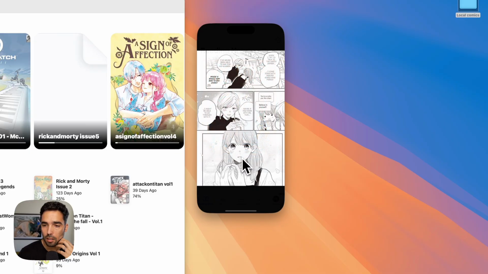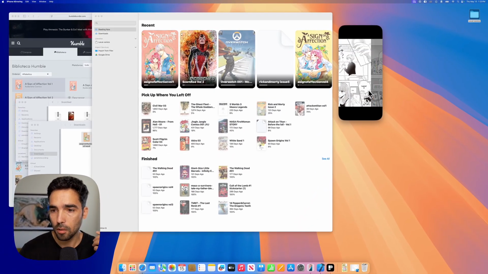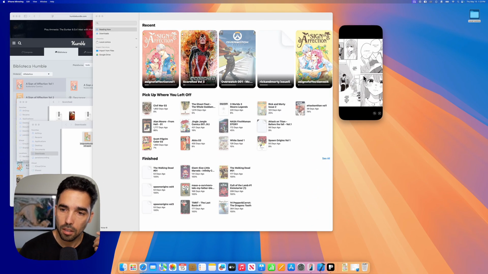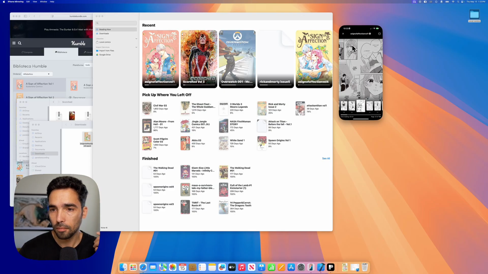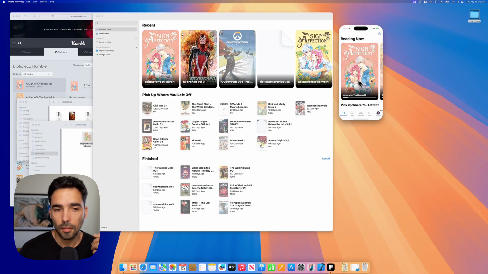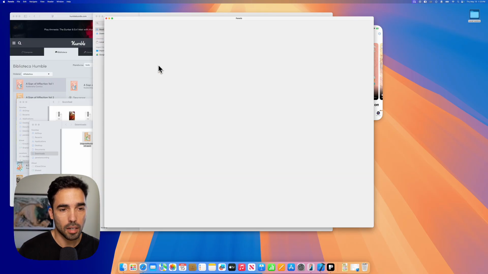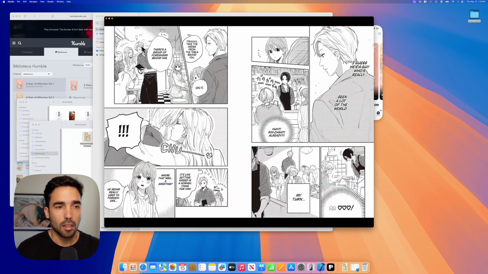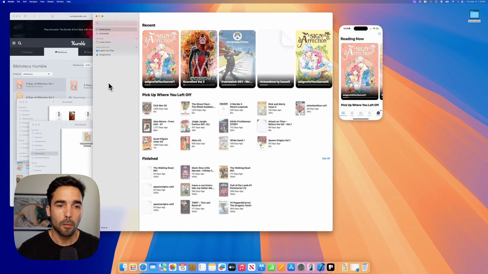I can open it, I can continue reading on my iPhone, close. This will update on my Mac, and then I can continue on my Mac. So that's great for syncing progress. How about syncing your content?